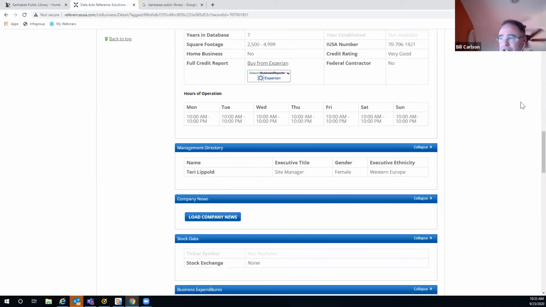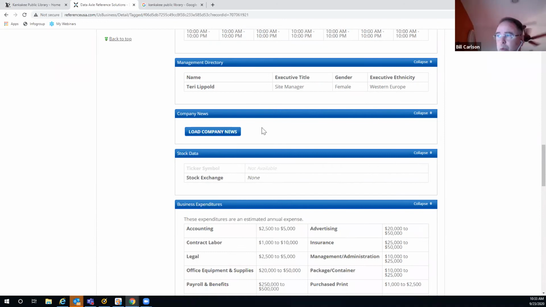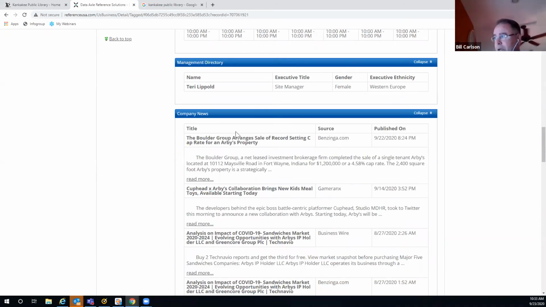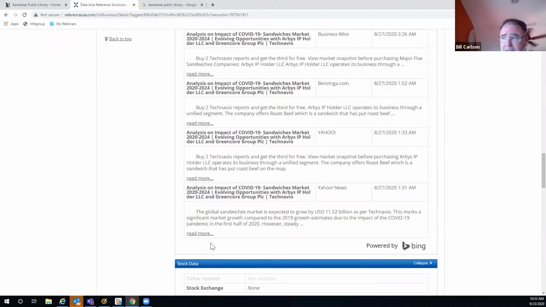We have that management directory. Now, if we were looking at the Rourke Capital Group, this would be a much deeper record. Company news, we're getting this through Bing, and it updates on the fly. So the last update was on 9/22 for this. What is today's date? So that was yesterday. And you can see it gets quite deep. You could go in and get to even additional articles if you would want to.